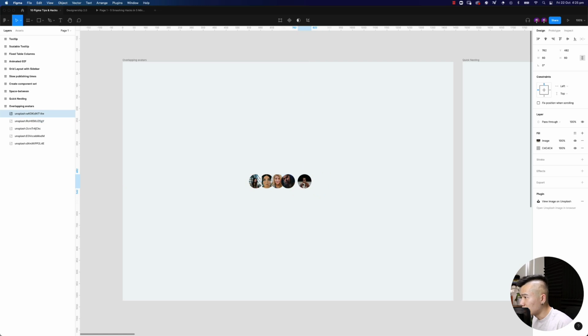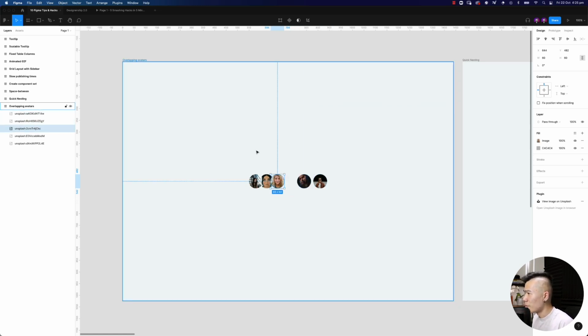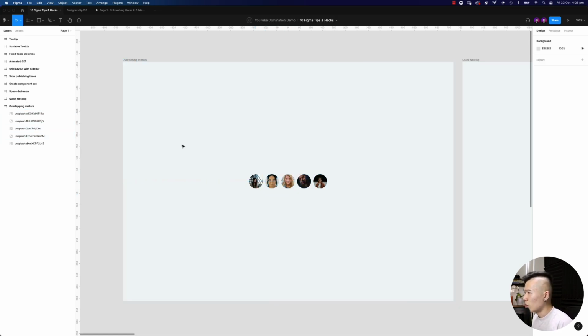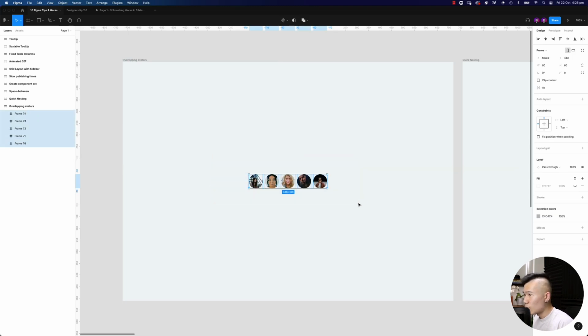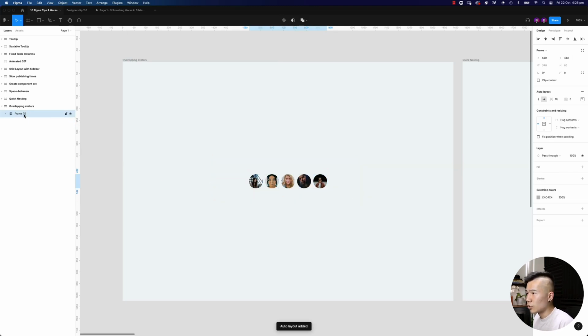Well, you could manually do it like you see what I'm doing right now, but there is a better way guys. So what I'm gonna do is I'm gonna go ahead and wrap all these images in a frame, right? So they're all inside a frame now. Then what I'm gonna do is hit Shift A, turn it into an auto layout, all right? And then I'm gonna go ahead and change the spacing to negative 10. But it doesn't actually work because you can only have it at 0. So what does it mean?